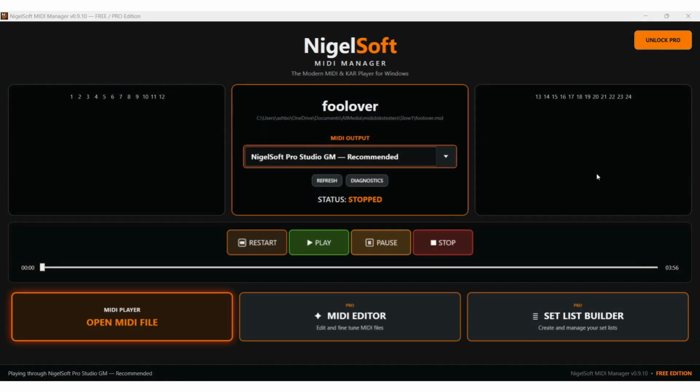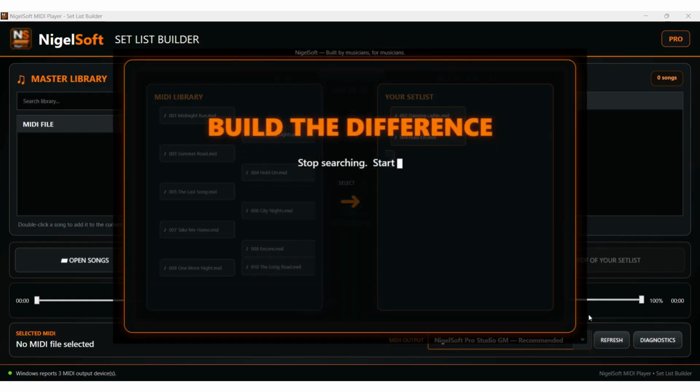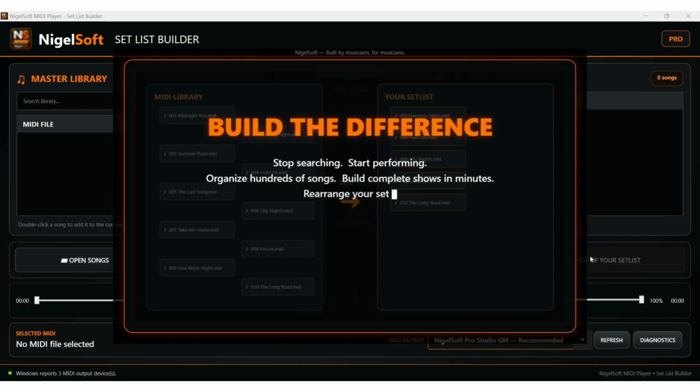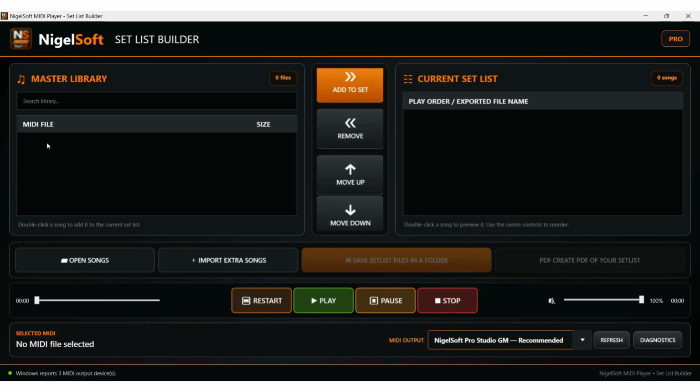So here's the setlist builder on the front page. Again, if you click it, you're going to get a little animation just showing this is while you're unregistered. But again, we let you use it, but you can't save your work. It's just so you can see what our product does, and all you need to do is register it to make it live. So we're going to go not now for the moment, and here's our set list builder.